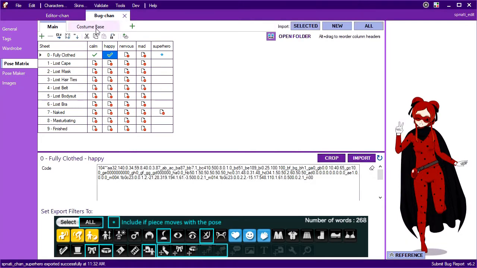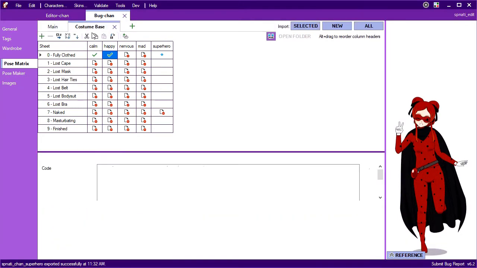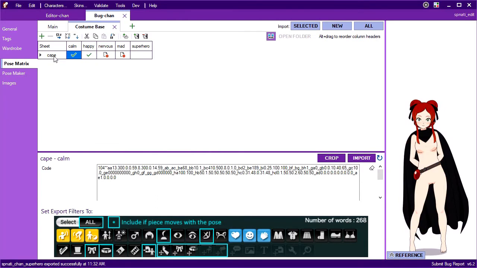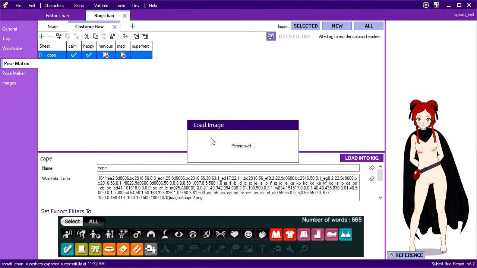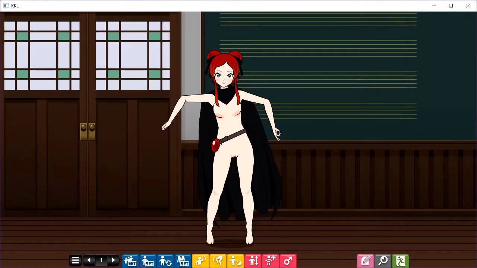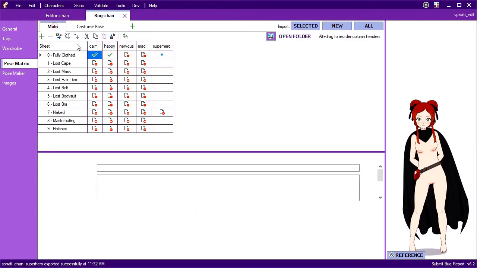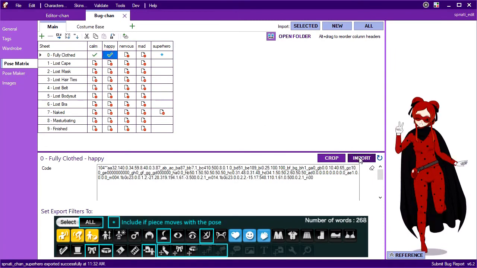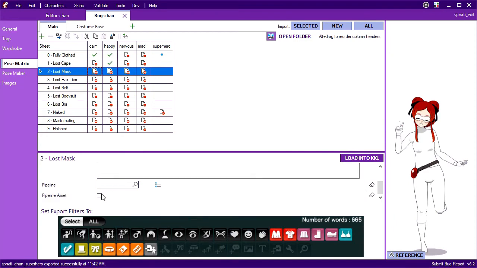Actually, my gloves weren't tinted. Why not? Oh, that's because in our nude base, I forgot to take my gloves off, so let's go do that. There we go. The costume is ready. Let's add the pipeline to the other stages that have the bodysuit and see how it works.